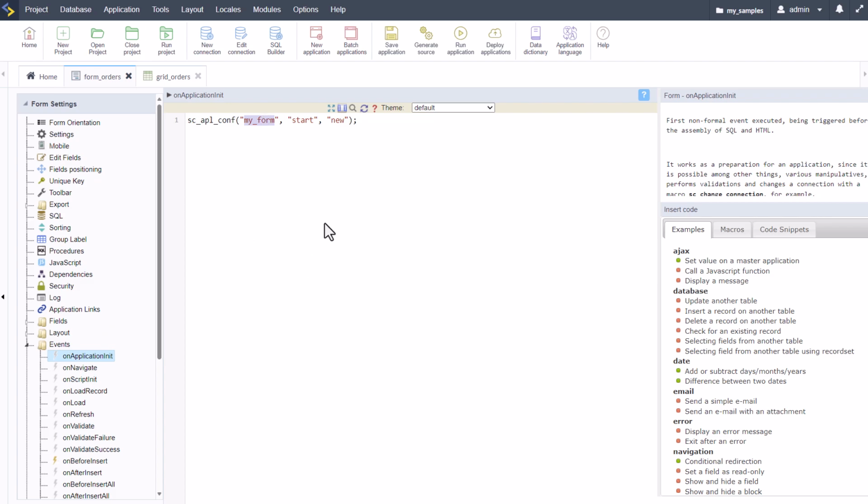So the first parameter that we have here is the form name. So that is then the form_orders as I have it here within the Scriptcase environment. I then specify what I want to happen with that application. So that could be start, it could be insert, it could be update or delete. And of course, we have here our next parameter, which is then new. Now with all macros, of course, we should always go and check the Scriptcase documentation.